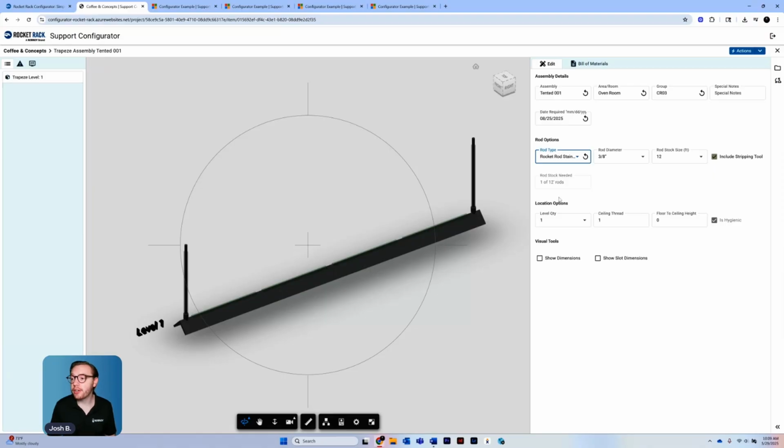So if you choose rocket rod, you can choose between stainless and galvanized. You can change the rod diameter between 3/8 and 1/2 inch. And as you can see, that's been reflected on the rendering. You can also choose the rod stock size. So rocket rod comes in 6-foot and 12-foot lengths, and adjusting the rod stock size here, you can adjust it for your assembly based on your needs to eliminate job site waste. And the amount of rod stock total is going to be in this grade box here, so you don't have to worry about that.